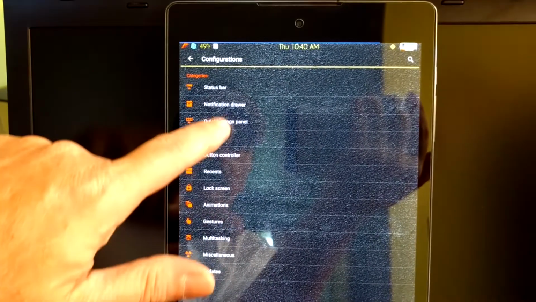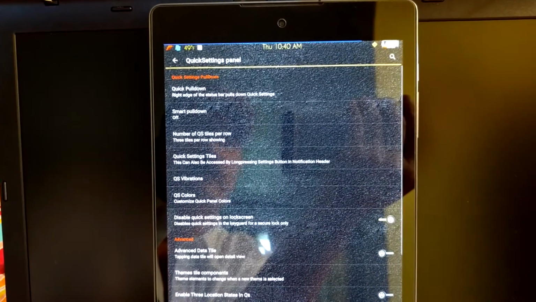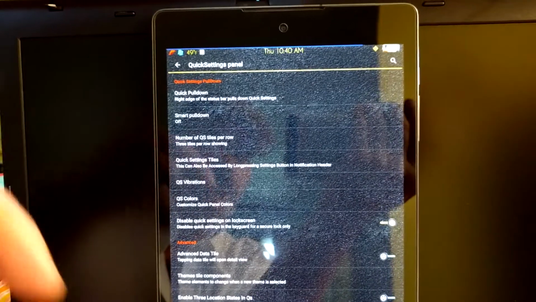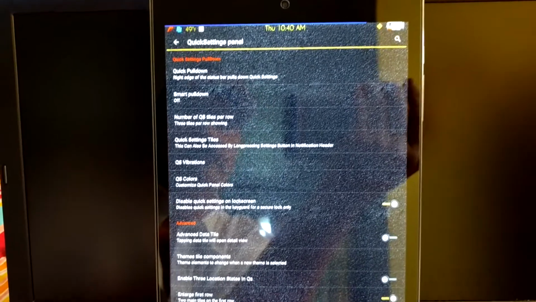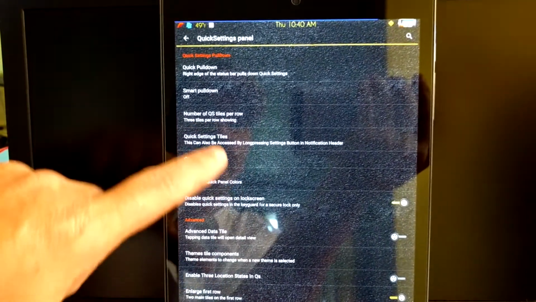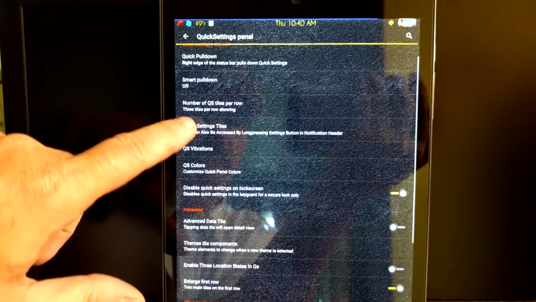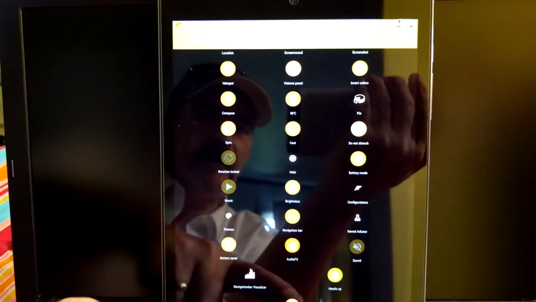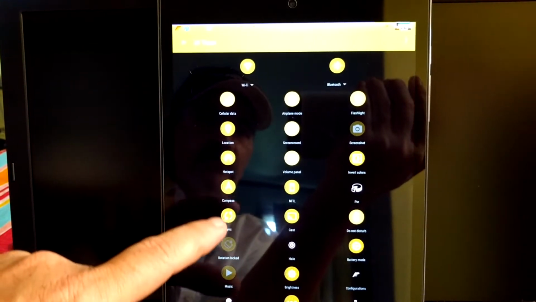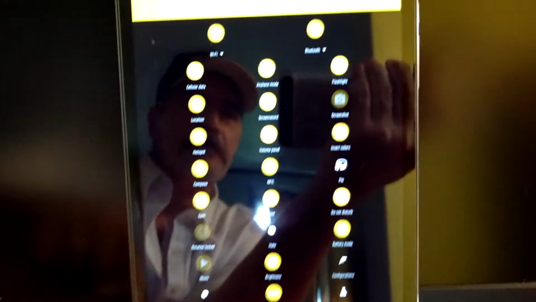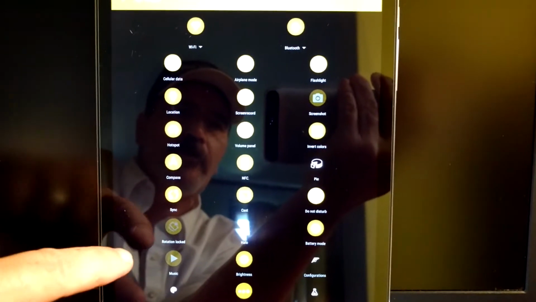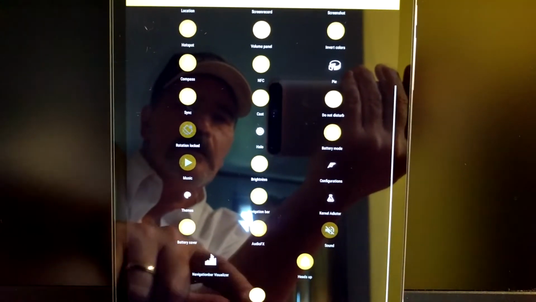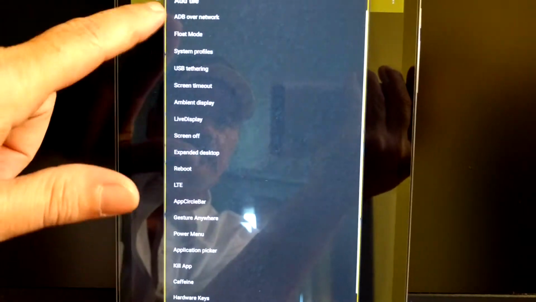Let's see here. Quick settings are up next. It's going to be your quick settings pull down. You can go right, left, or none at all. They do have the smart pull down if you guys use that. Of course, you can pick your number of tiles per row, and then this one here is where you can actually pick what you want showing. And this is what I picked so far. If you guys want to scroll down there and look real quick, I'll zoom in a little bit for you. Those are what I picked, and this is what I didn't.